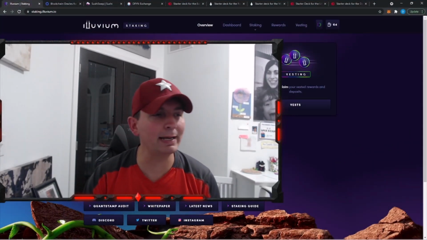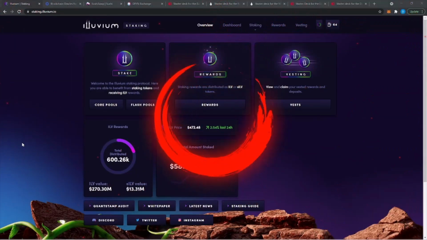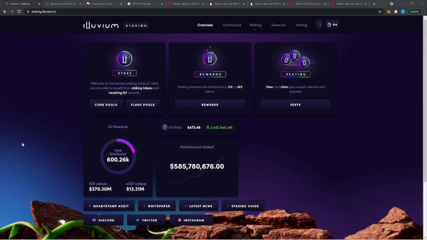So let's go ahead and look at some of the staking when it comes to Alluvium. Ultimately, there are a couple different pools, which we'll switch to our focus window here. So this is the staking function of it. We do have this unlocks when you stake Alluvium, guys. We have $558 million staked already. And as you can see, over 600K total distributed in rewards.